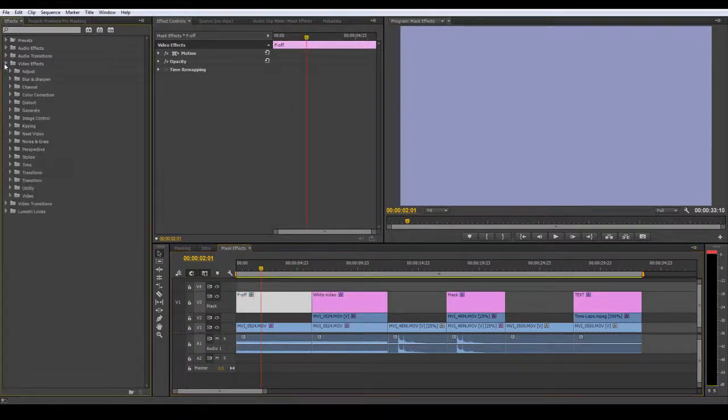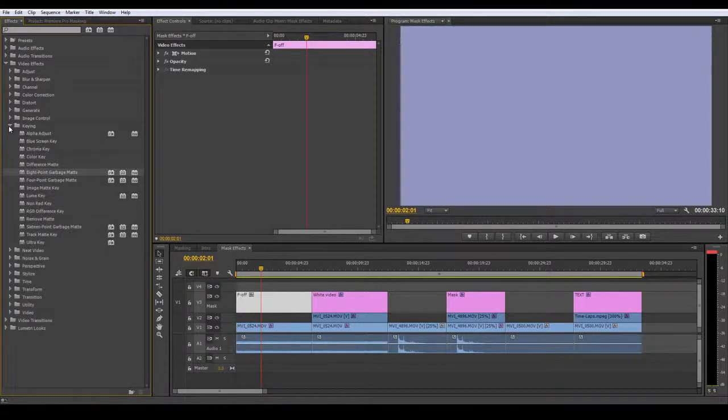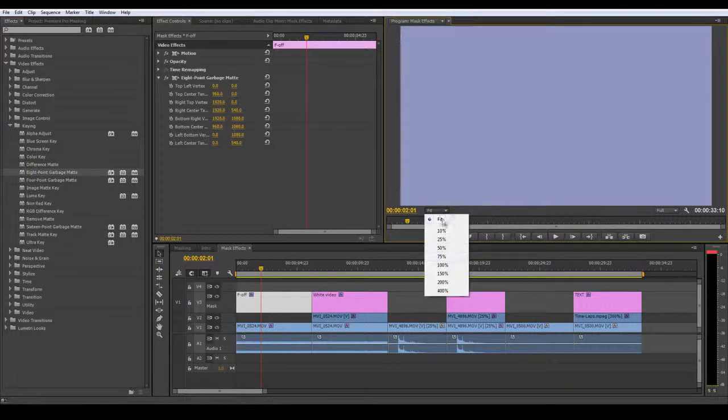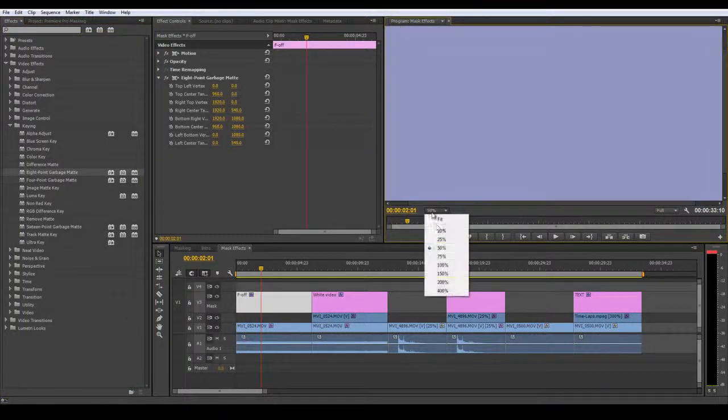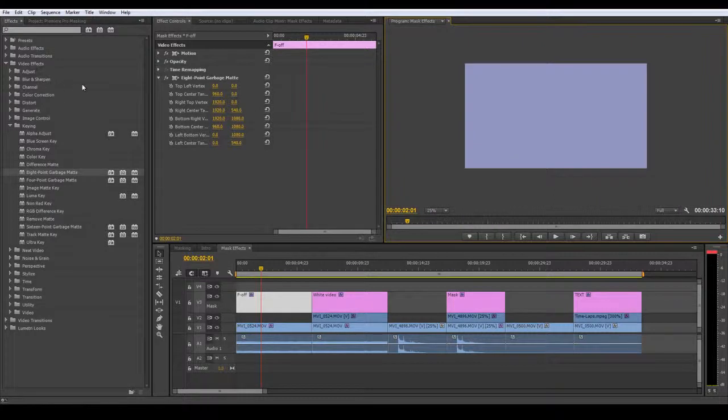So let's go ahead and go over here, video effects. We're going to go to key, and I'm just going to do an 8-point garbage matte. So let's go ahead and do that. Let's go to fit. No, we're already in fit. Let's go with 50. That's not small enough. There you go. 25. And right here, this is where we're going to make our mask.